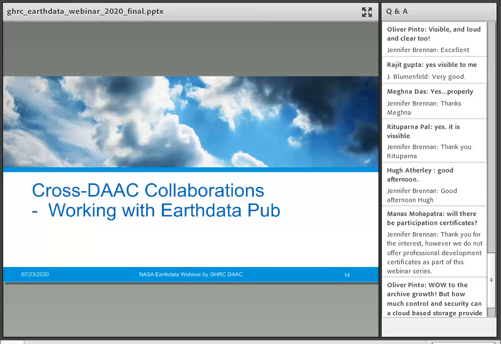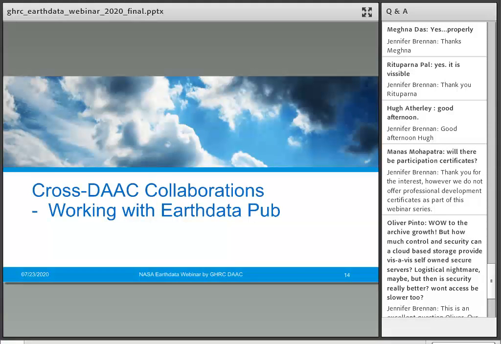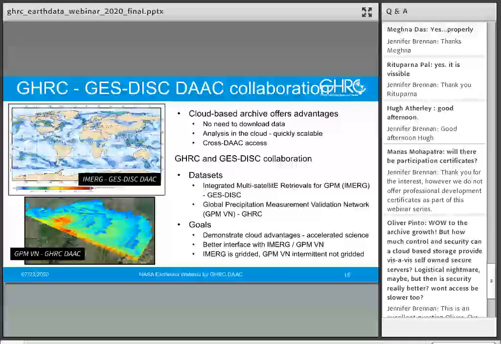So this next portion right here is really just a couple of minutes to discuss these cross-DAAC collaborations and also working with Earthdata Pub. And I'll move into that right now. The first thing I wanted to talk about is a bridge between the two topics. Why are we trying to move into the cloud, as well as trying to work with the Earthdata Pub system?